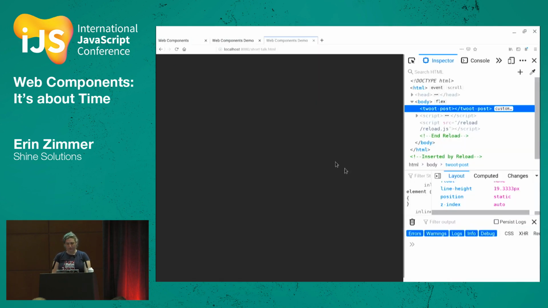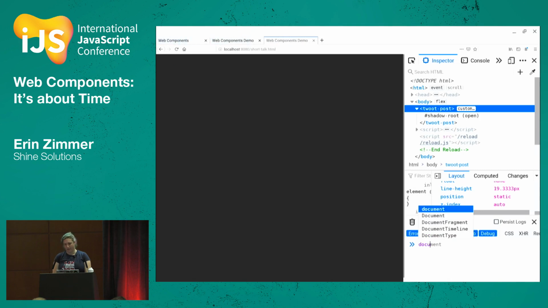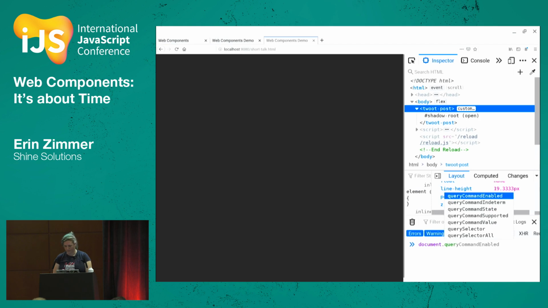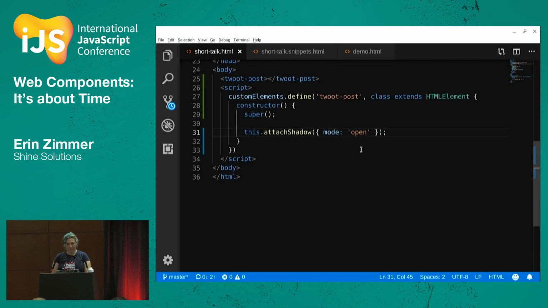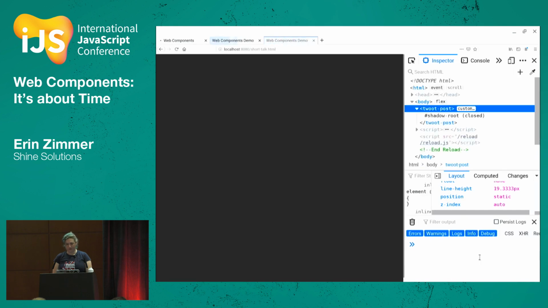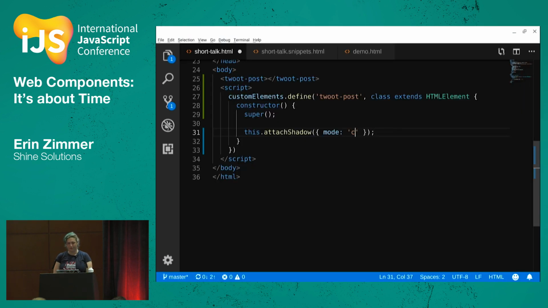So in this case, we can now go back to our console and do a document.querySelector, and select our tweet-post, and we can get access to the shadow root. So you can see the shadow root just here. There's nothing in it, but it's there. Whereas if we made this closed and run the same thing, we get null. We can't access the shadow root there. So do yourselves a favor, make your life easier, just use open.